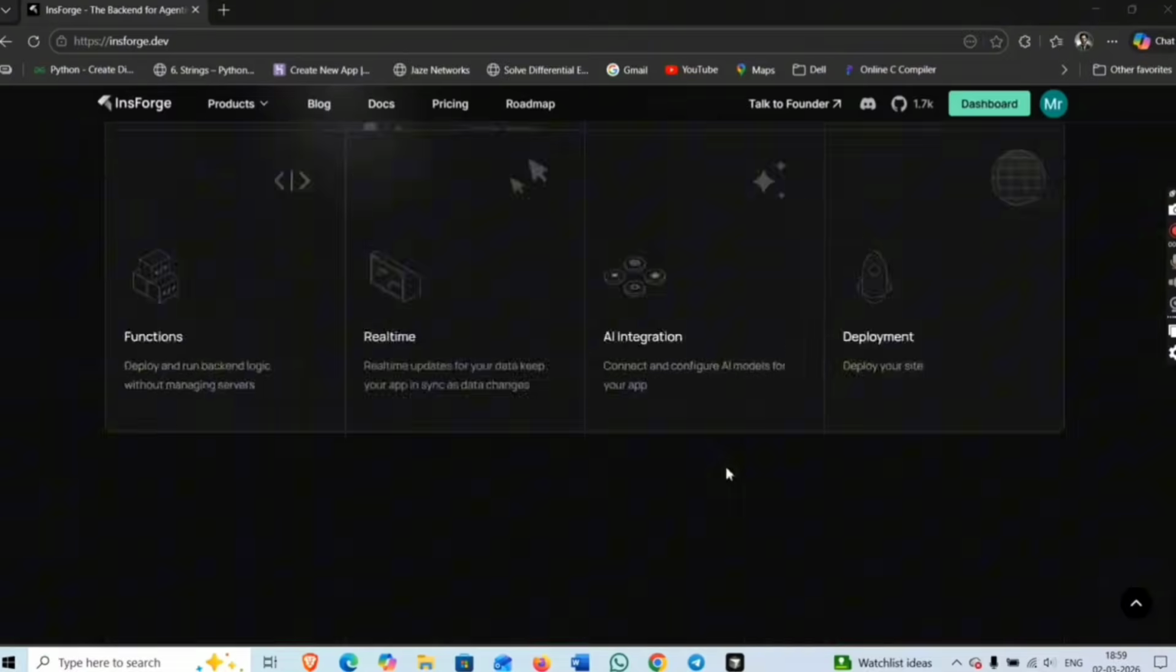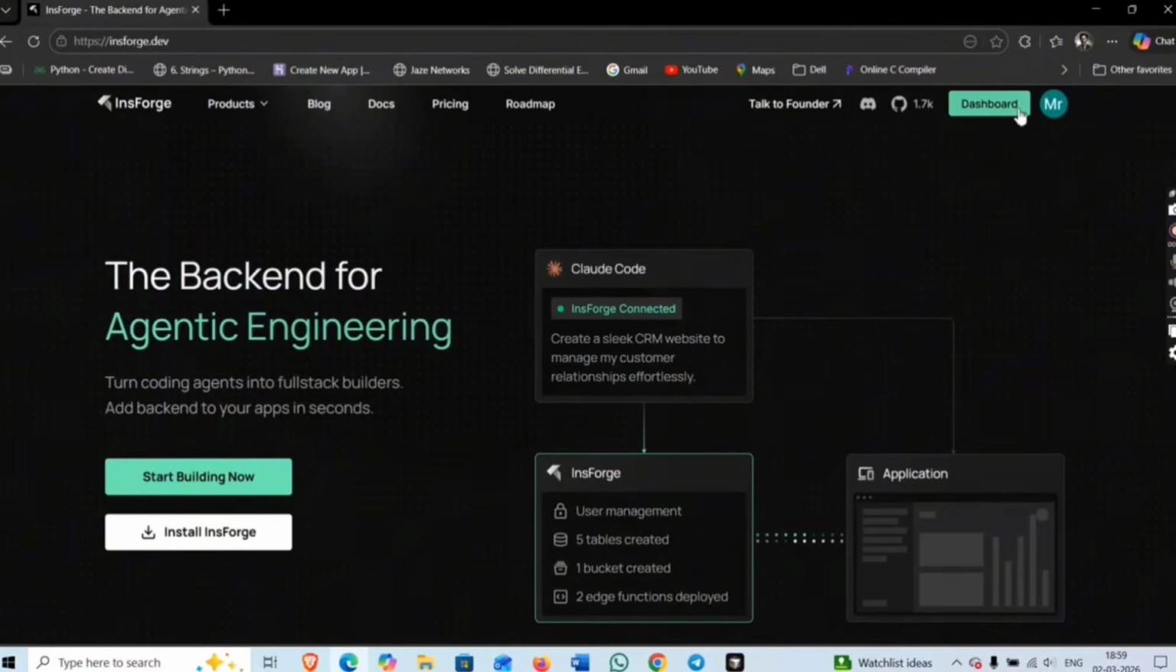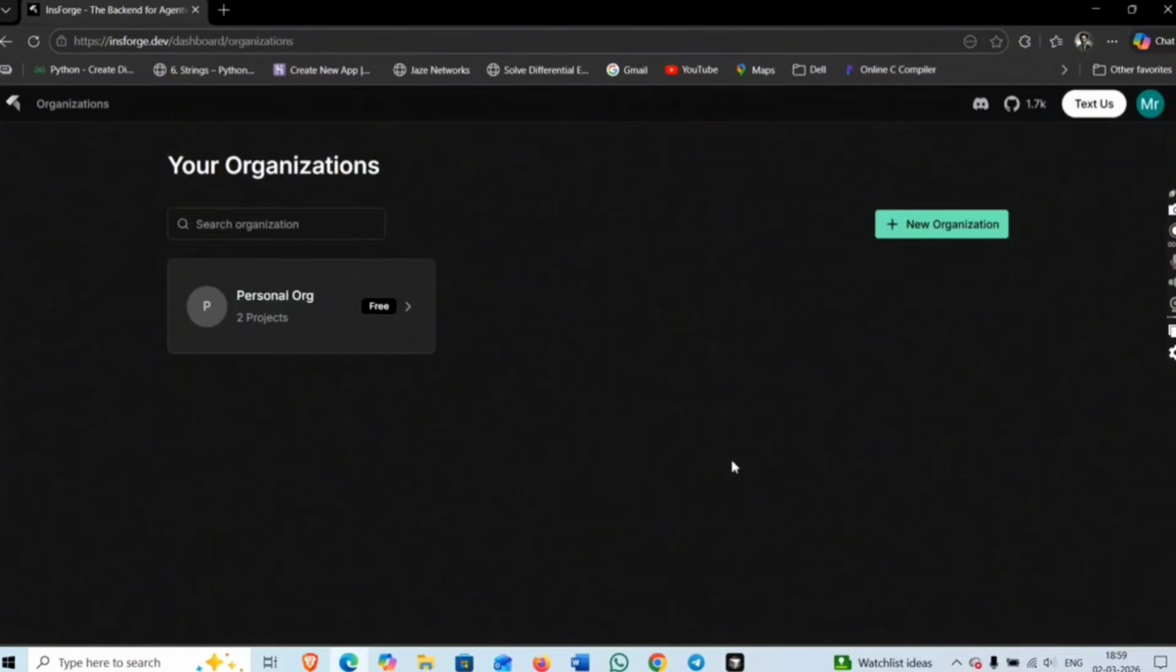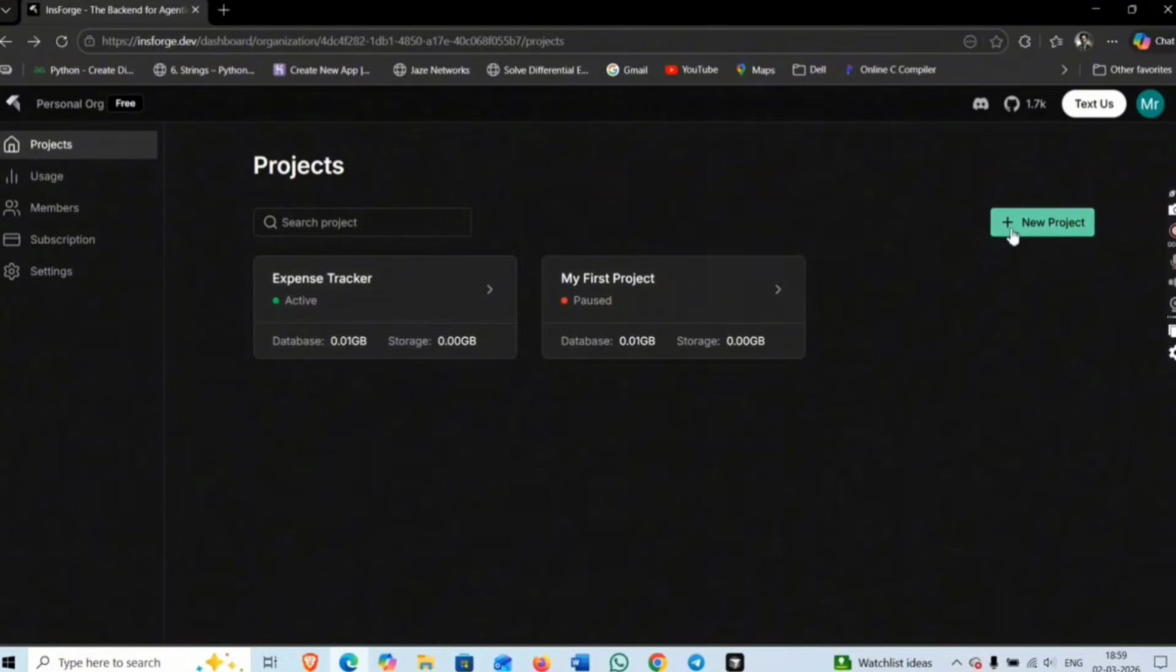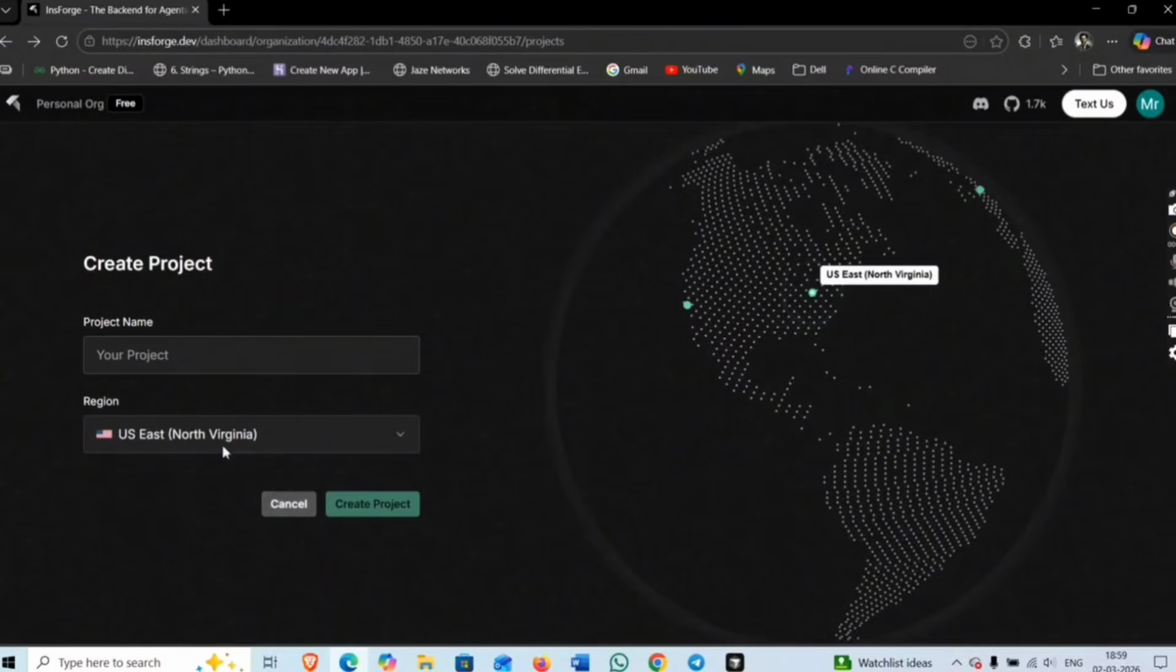Open it and log in to your Insforge account. Once you log in, you will land on the dashboard. From here, create a new organization. After creating the organization, create a new project inside it. I already created a project and named it.